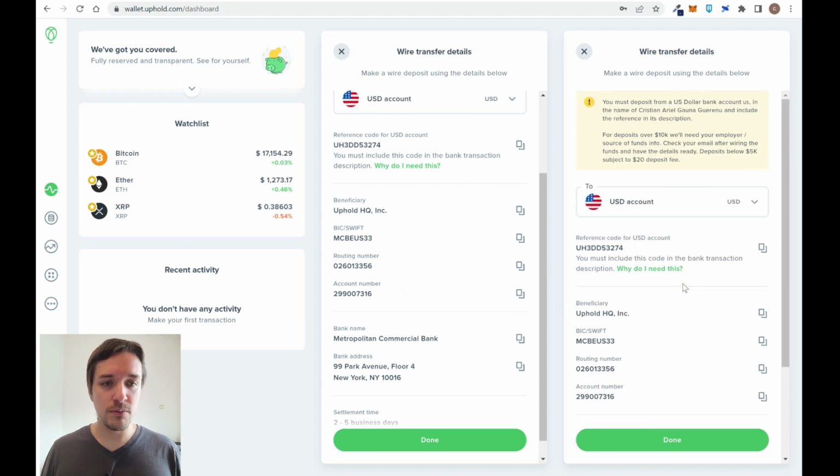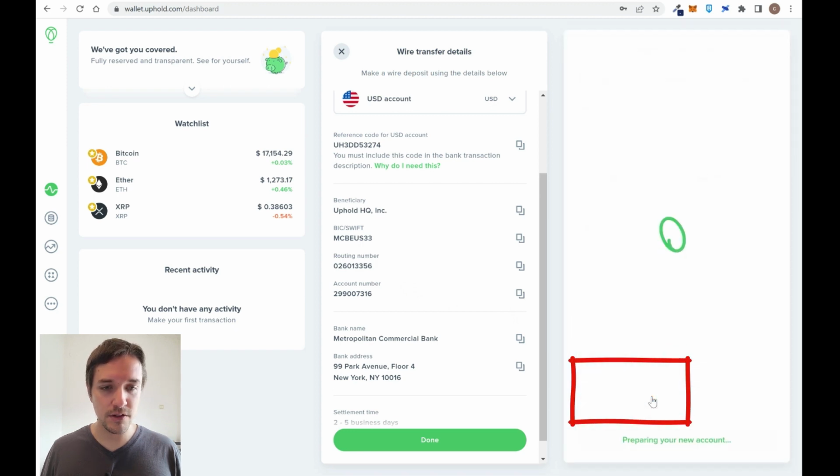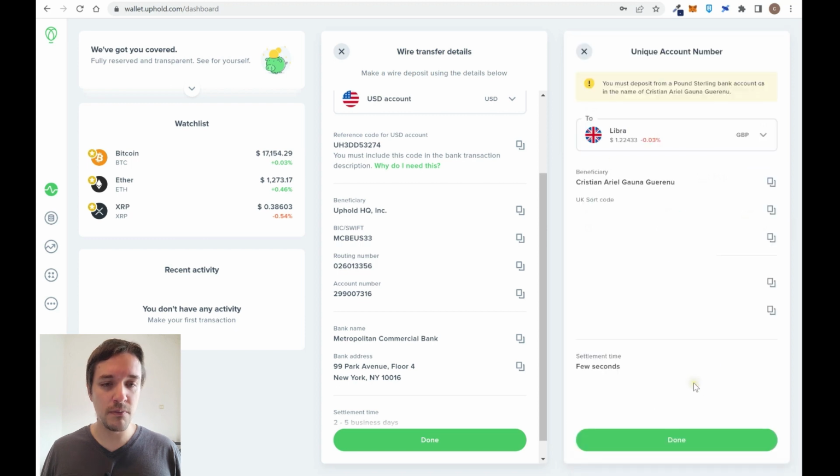So you can go to your bank account and make a deposit. Remember that they only accept bank transfers from your own bank account. And the last one is British pound. You can also create your own bank details.